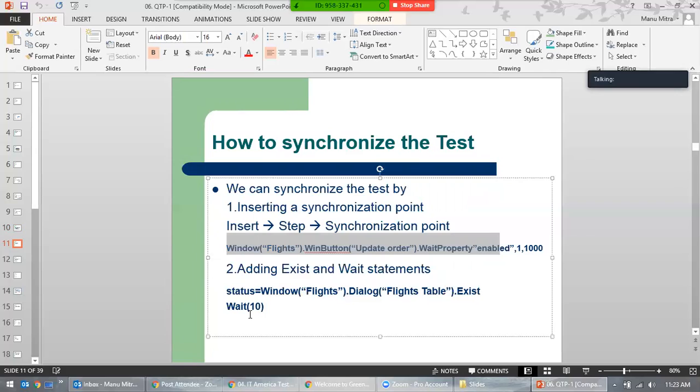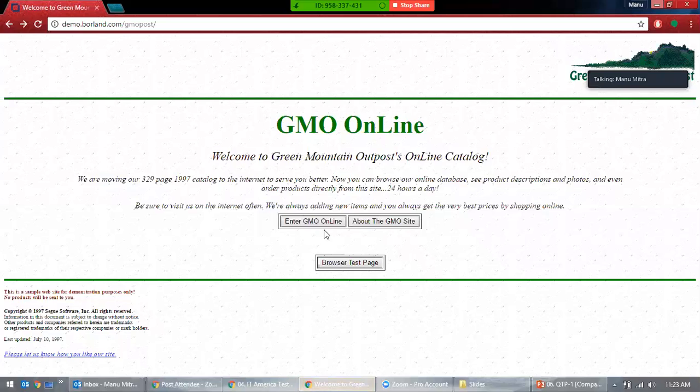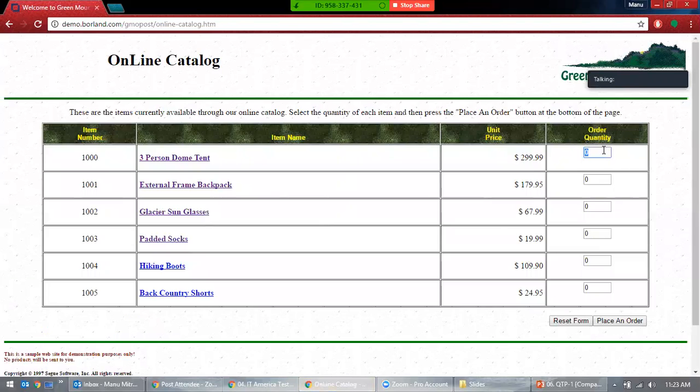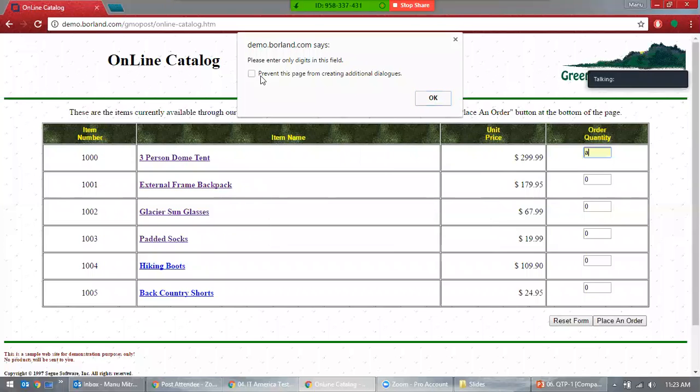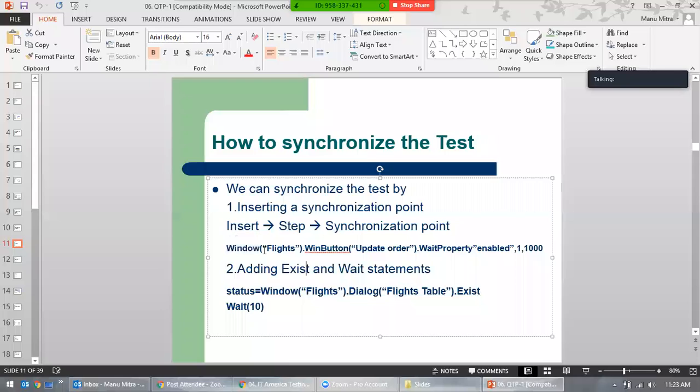So this is the code you'll be writing, like Wait(10). That means wait for 10 seconds. Now a window is like a pop-up, not exactly a pop-up. Let's say you're here, so this is a window. It's kind of a pop-up, and that pop-up shows a win button. So that has a button.